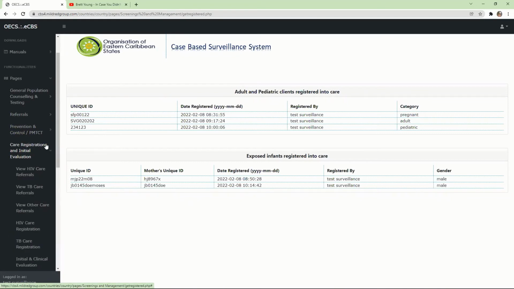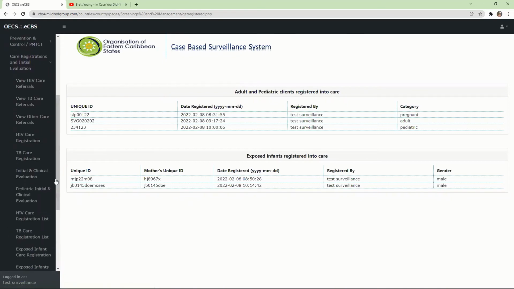So once you view referrals, the client is on the list, you are going to go straight to the care registration. If you are registering for HIV, you use HIV care registration. For tuberculosis, TB care registration. So any of the two you are using, HIV or TB.